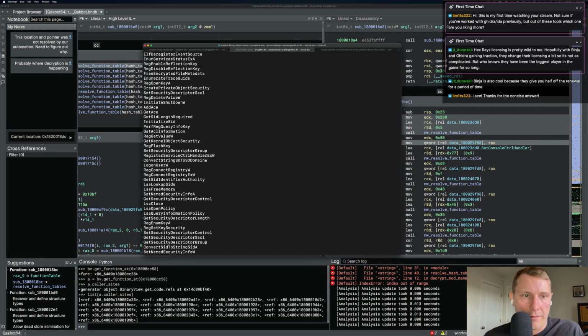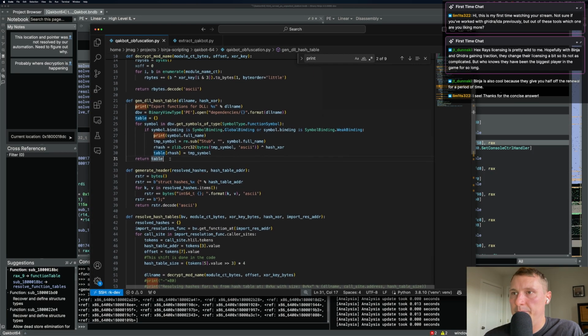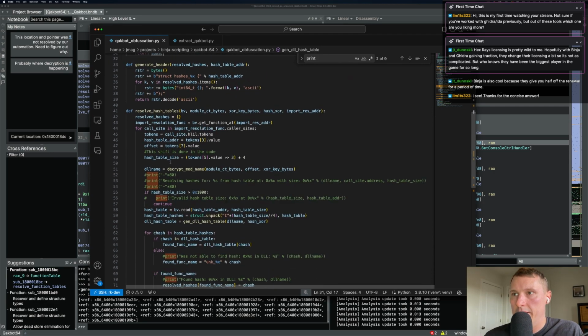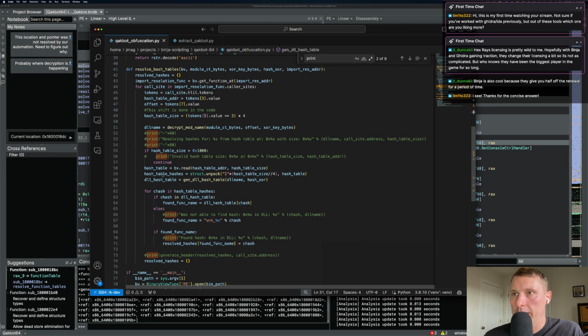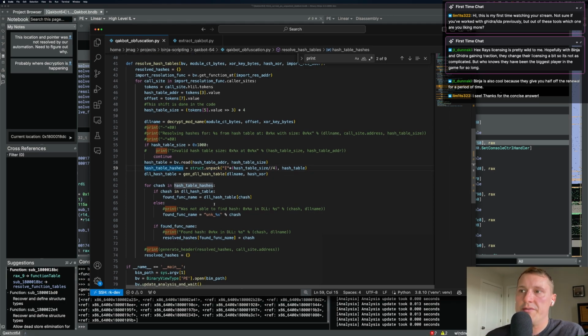So if I go back to my code here, we have our table being generated. Basically, all I'm doing is acquiring those hash tables that are being passed to that function using the hash table function address and the hash table size. Then I'm getting all of those 32-bit integers by using this unpack call, and I iterate over those and look at the DLL hashes that we've computed.